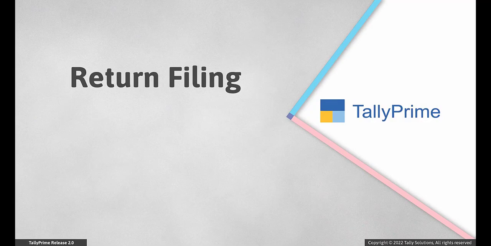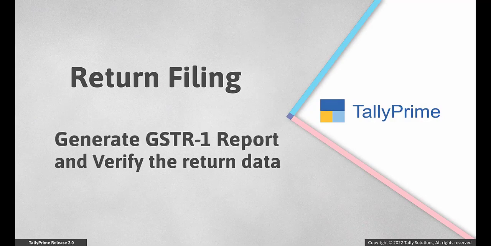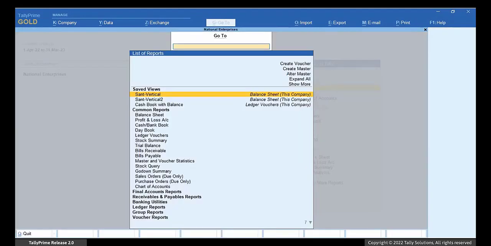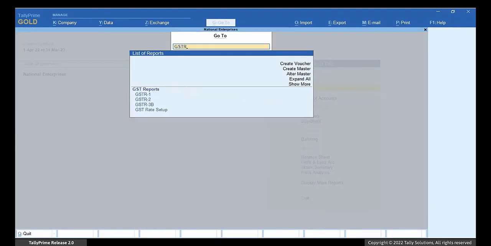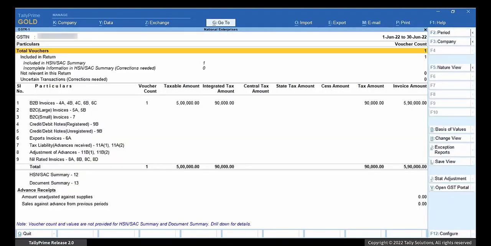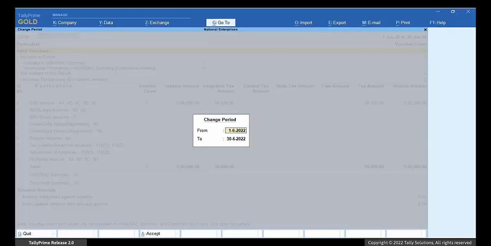Returning to the return filing. Firstly, let us generate the GSTR1 report and verify the return details in the report before exporting. In Tally Prime, press Alt-G and type GSTR1. Select GSTR1 from the search results and press Enter. The GSTR1 report opens. Press F2.